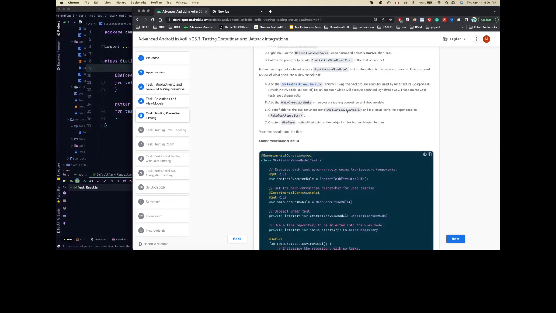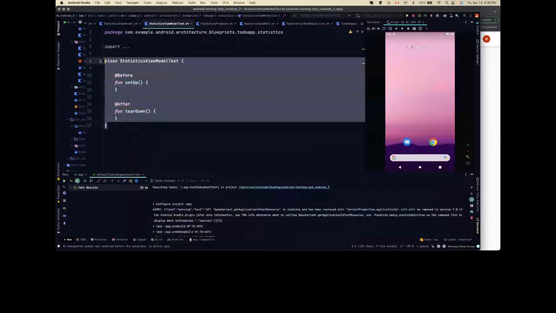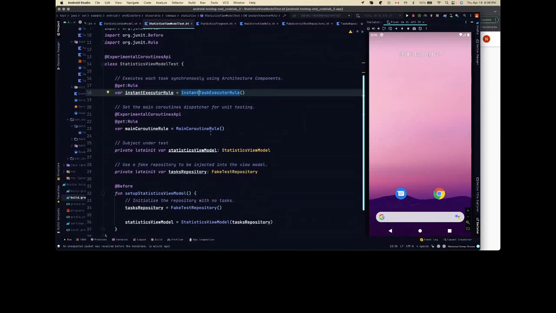Then we need to add the main coroutine rule, then create fields for the view model and test doubles. If you're familiar with doubles and mocks, you will see how you can provide the dependencies to our view model. I will just take the code from there and dump it here, to make it a little bit easier for us. Once you grab the code, it will automatically import everything. But if something is missing, you just hit option enter and you will see the options that you can import. So we added the main coroutine rule.